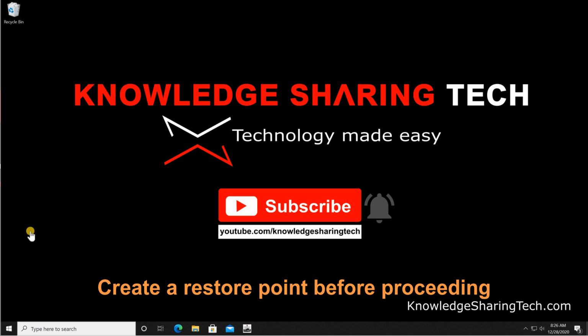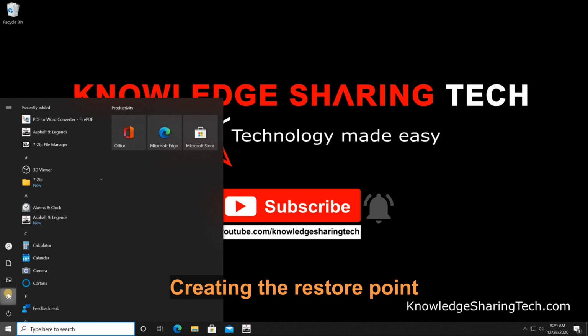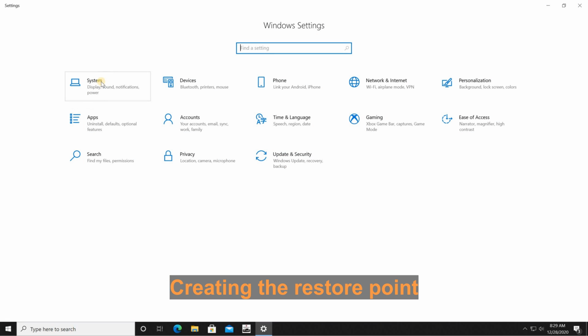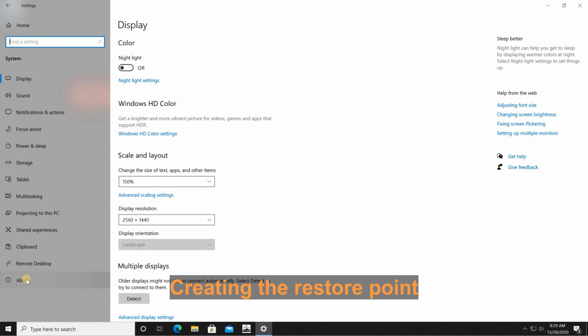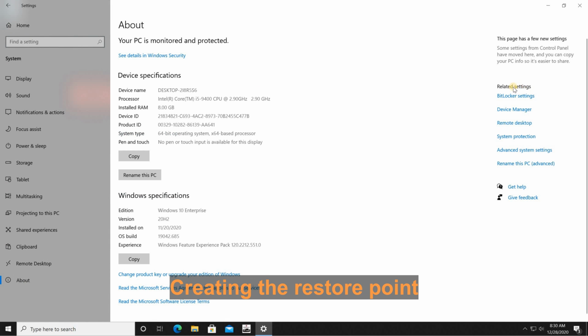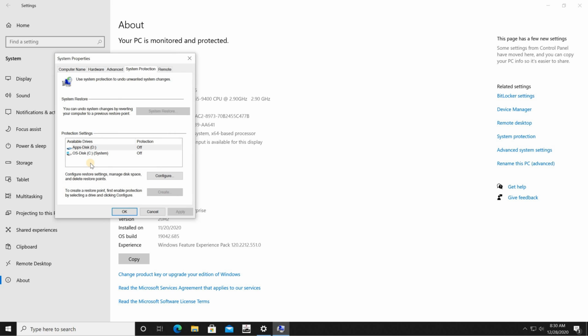So let's create a restore point. Go to Settings, then click on System, click About. Under Related Settings here, click on System Protection. Under Protection Settings, make sure that protection is on for all the drives you want to touch. So here we have only two drives. We have the system drive. I'm gonna turn it on for the system drive.